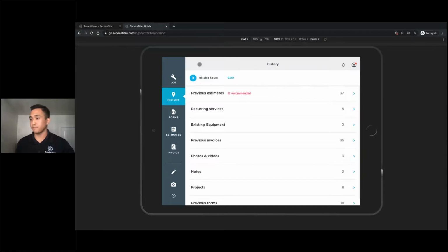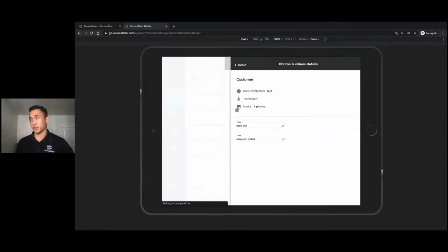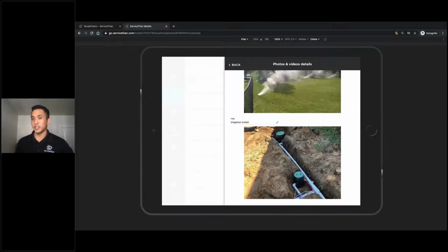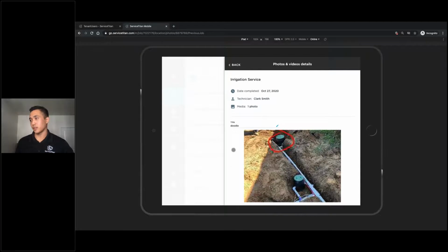Now, photos and videos are very powerful, right? I can come into here, I can take pictures of the blowouts that I've done, the installation. And we even have this doodle feature where once I take a picture, I can draw on it, and it makes it very easy for the customer to understand what work you've done.